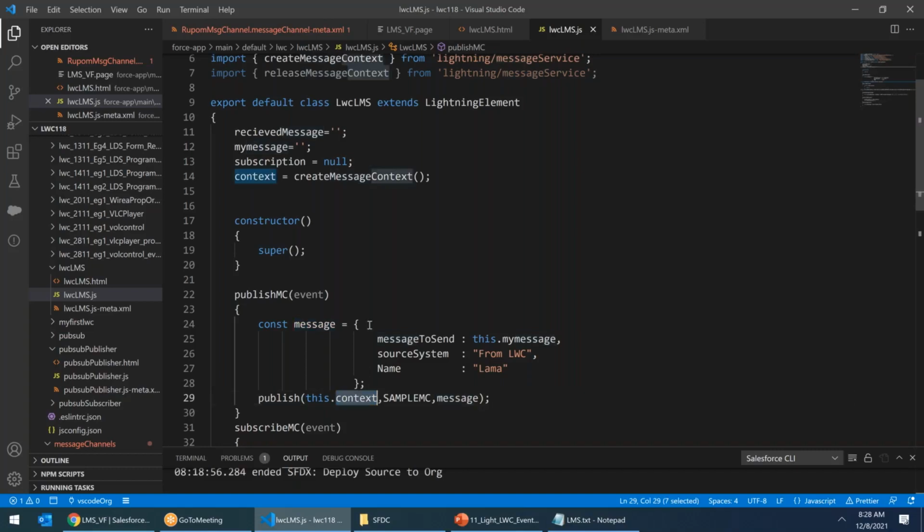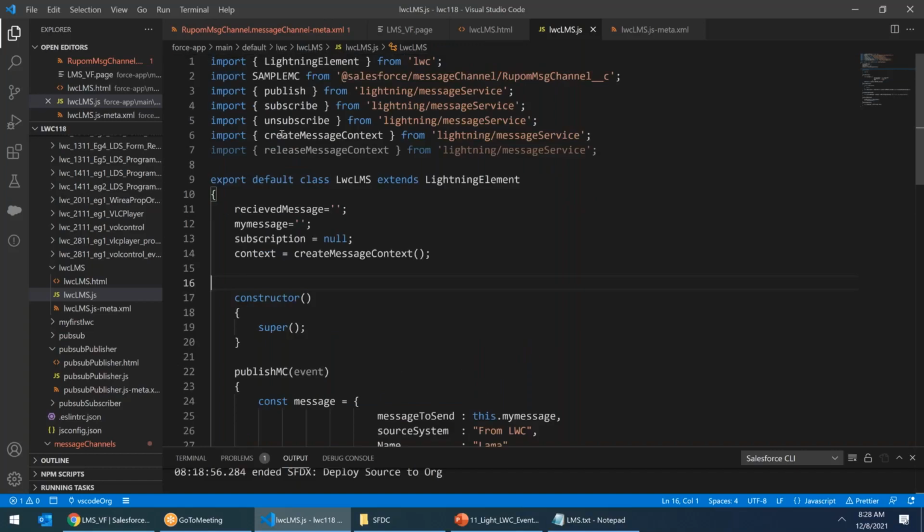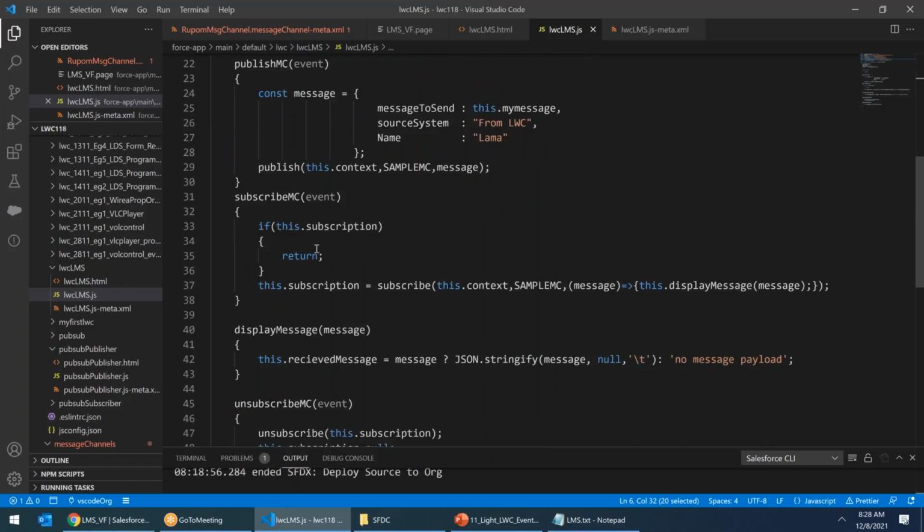Now let's see this.context. this.context equals createMessageContext. Yes, it's there. Are we importing MessageContext? Yes, we are importing MessageContext also. So till here it's correct. Now let us scroll and look further down. this.messageContext. The publish is over.